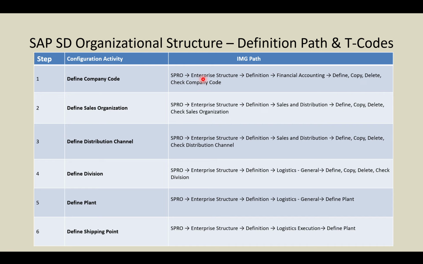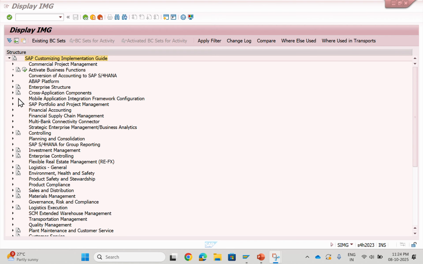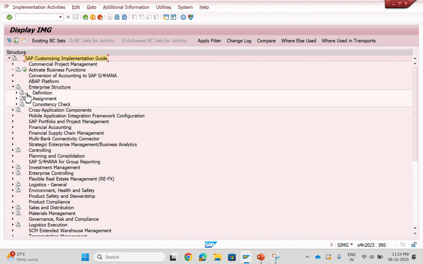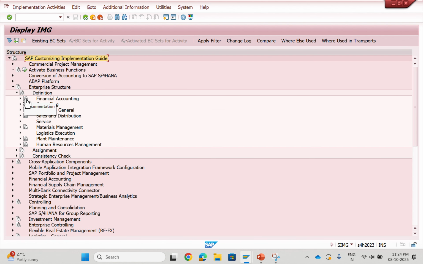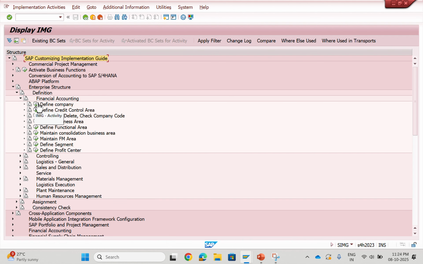The path is SPRO, IMG screen, enterprise structure, definition, financial accounting, and define, copy, delete, check company code. Like I said, company code definition is handled by the FICO consultant, so you can see financial accounting here. Inside the enterprise structure you can see definition and assignment. First we need to do the definition, and then assign the org unit. So let me go to definition, financial accounting, and company code.